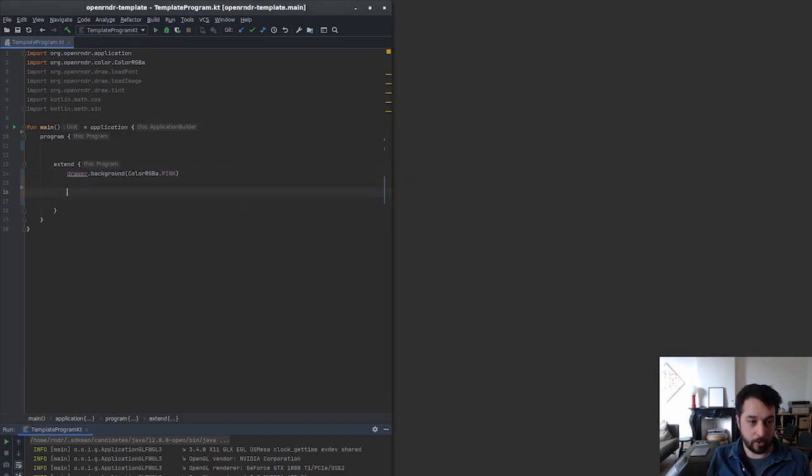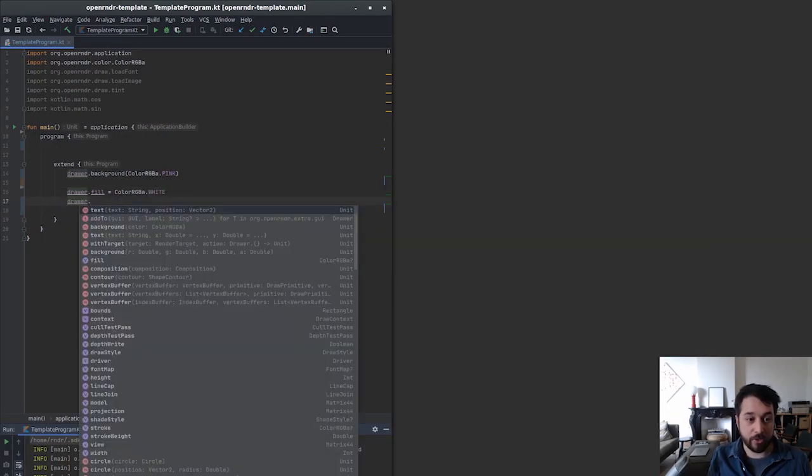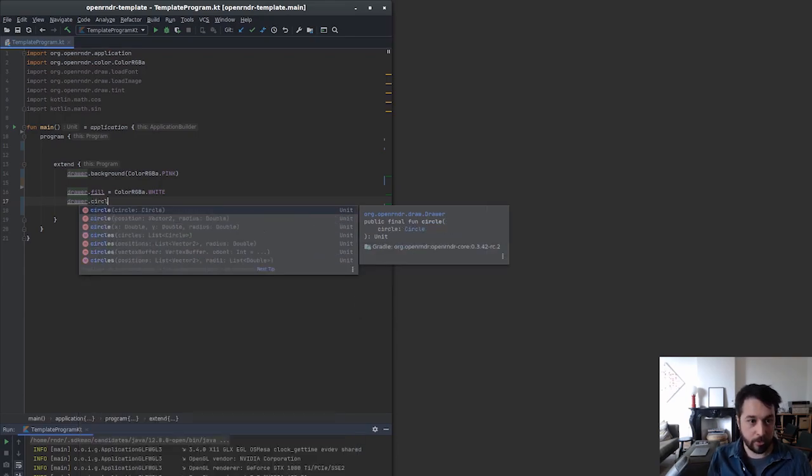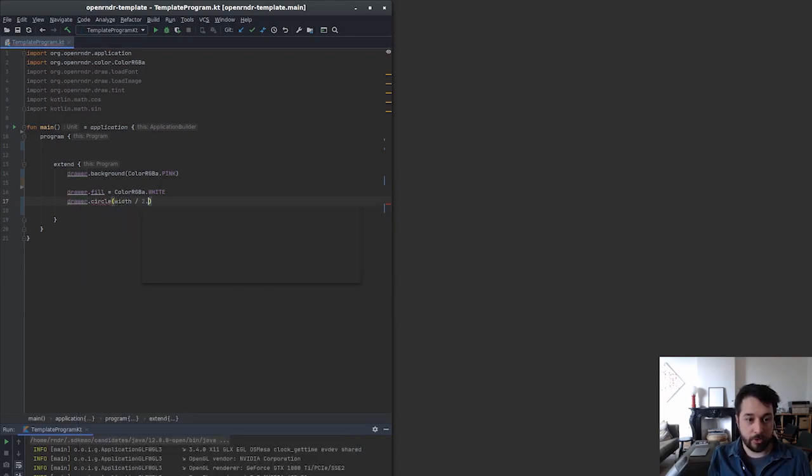Then we want to set the fill color. So everything that's related to drawing, for that we use the drawer object. So we can set the fill color on the drawer object. I can set it, for example, to white. And that means that everything we draw after it will be filled with the white color. Then we draw a circle, and we center it in the screen, and we give it a radius of 200.